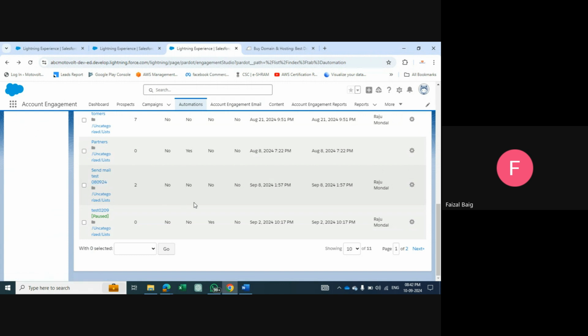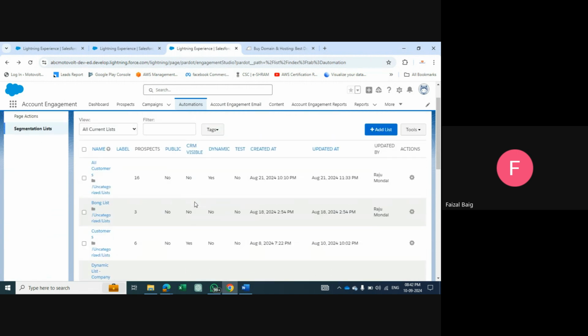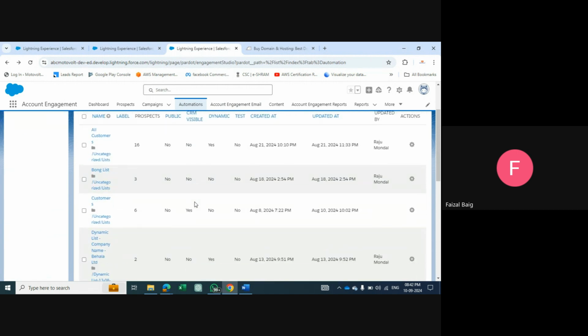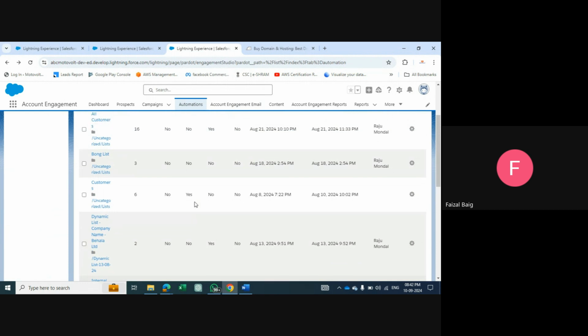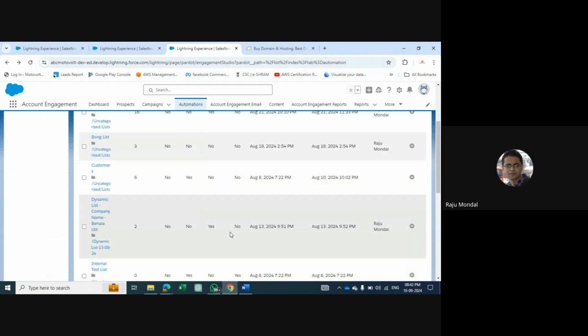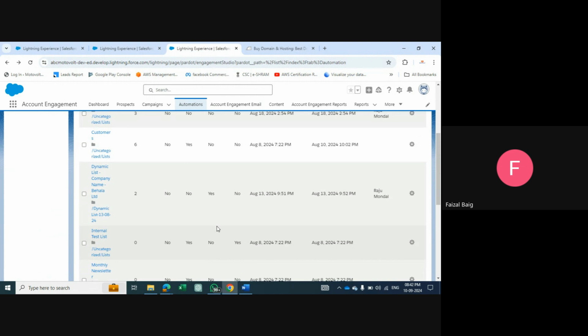Scroll up. So there you see testing. Test is this one. Yes, internal. That's why it's showing internal list. That's correct. So you should add that to the test list. Now let's go back to the second tab.